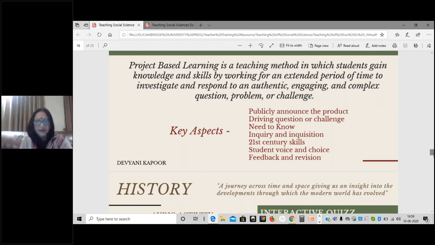Project-based learning is a very good example of collaborative learning. This is a 21st century skill. It helps promote students' voice and choice, and encourages a lot of feedback and revision in the whole process.